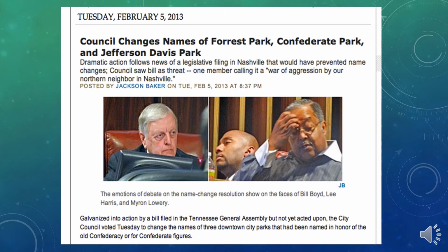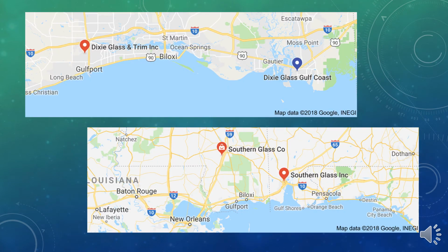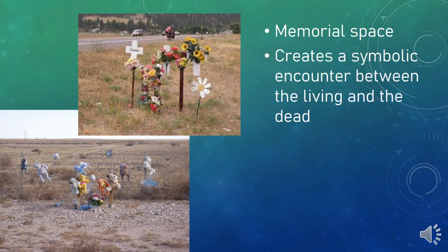Here we see the renaming of 3 parks, all having original names in honor of the old Confederacy or for Confederate figures. This signifies a change in how popular culture views such issues. Here we can see another example of renaming due to popular culture change. Dixie is reminiscent of the old Confederacy, and once the public's opinions of the old Confederacy change, it became unwise for business to keep a name that might keep customers from partaking in their business.